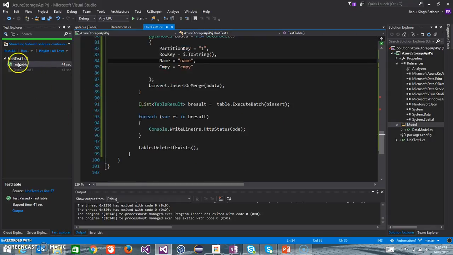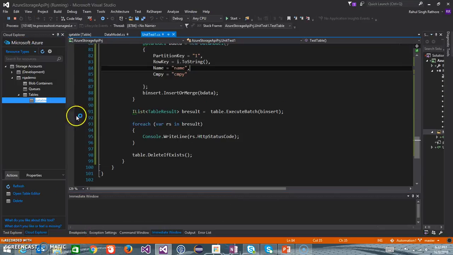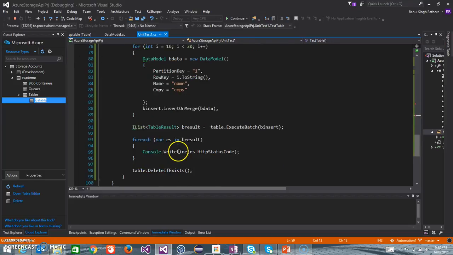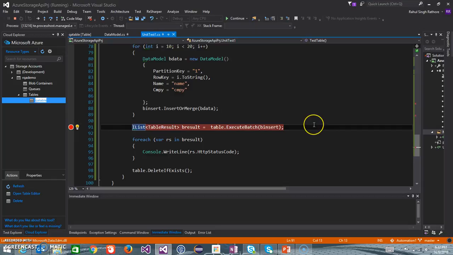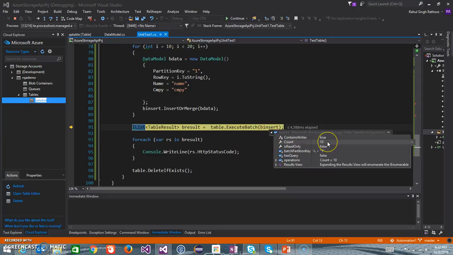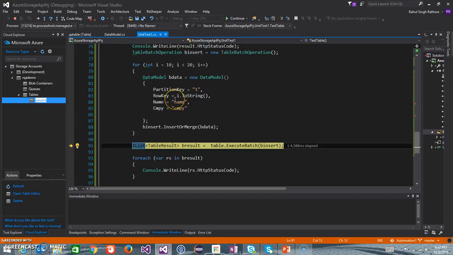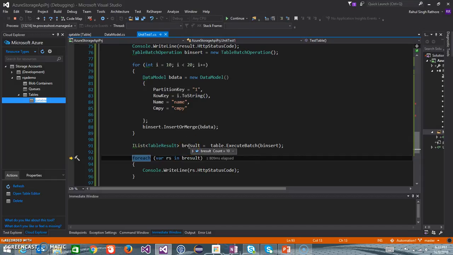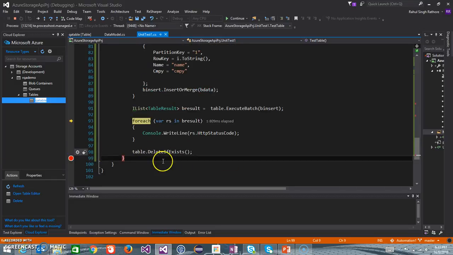Again I will run this script in debug mode, and let me put a debug point over here. I just press F5 and it will jump to the next breakpoint. As you can see here, directly you can see the size is 10. That means this batch contained 10 records to be inserted inside the table. Just do a step over, and if you look at the count of result, that is also 10. That represents that for every record inserted inside the table, it returns back an object of the table result class.